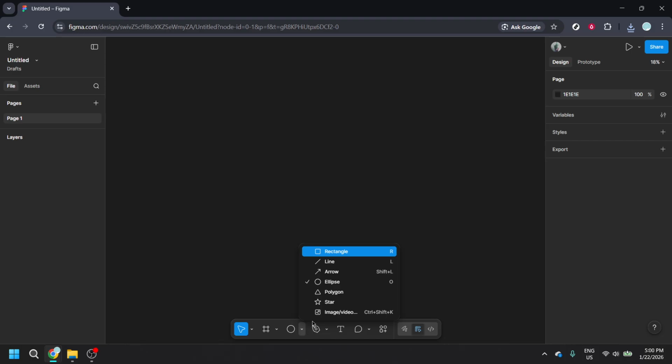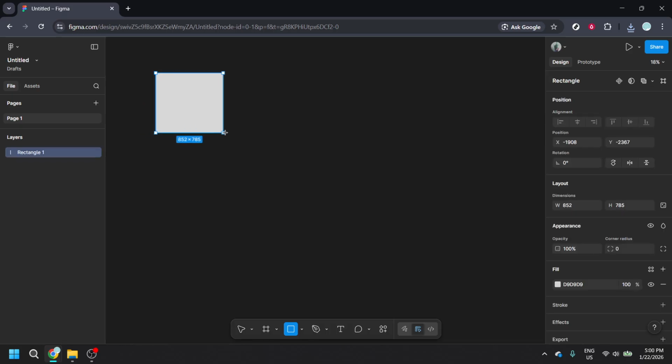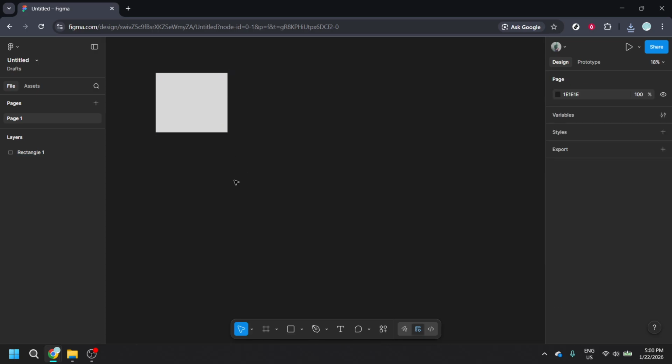Head to the toolbar at the top and pick a shape tool. Rectangle or ellipse are perfect for this demonstration. Click and drag on the canvas to draw the shape. If you want a perfect square or circle, hold Shift while dragging. You can also tweak the fill color, stroke, and corner radius in the right side panel so your shape is easy to see.